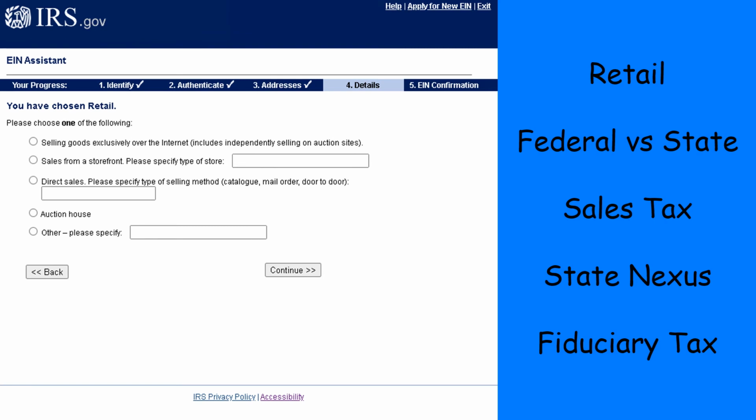The next category is retail, and I thought I would mention here that on the federal side, there's not that much going on, but on the state side, there is a whole lot going on, and this is because of sales tax. So if you have a lot of activity in a particular state or nexus, then you may have to file, collect, and pay sales tax, and that is a fiduciary tax, so it is not a tax that you want to trifle with.